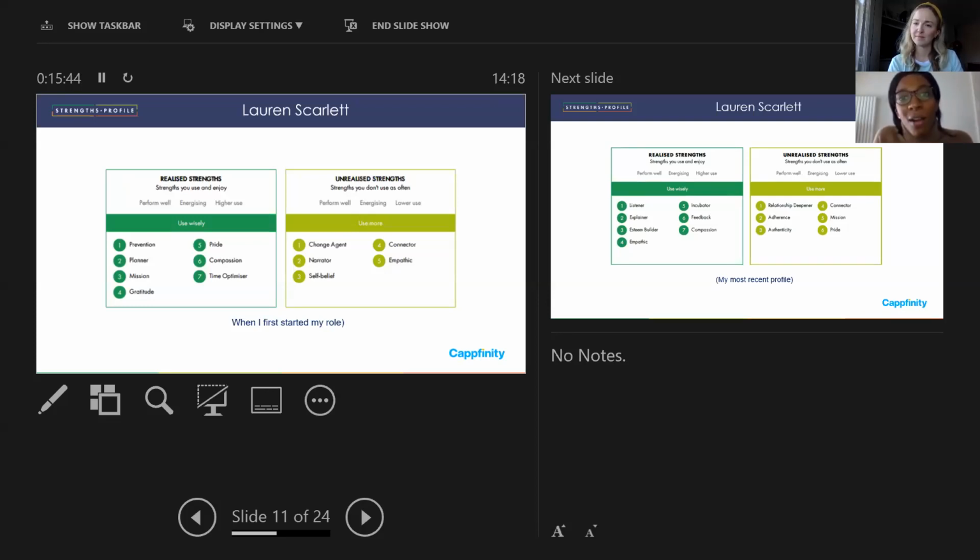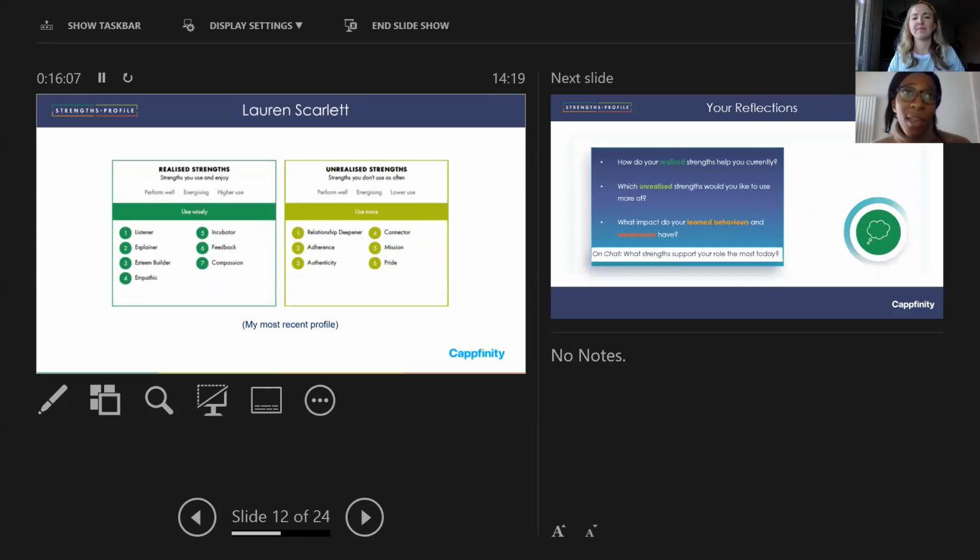Whilst my role started as project management, those strengths are good for that type of role. My role has since evolved and become more client facing and more coaching and training. So some of that prevention planner and organizer, I still use it. It's just slightly lower down on my profile. If I go to my most recent profile here, now I'm doing more coaching and training things. I'm using strengths like listener and explainer, feedback more than I was using the whole prevention planner and organizer.